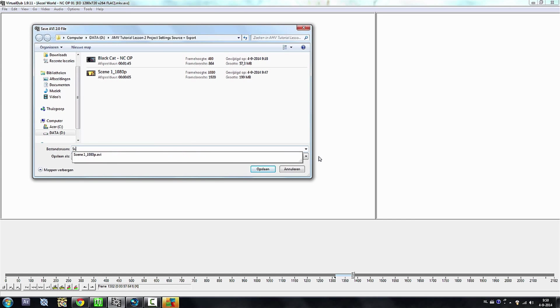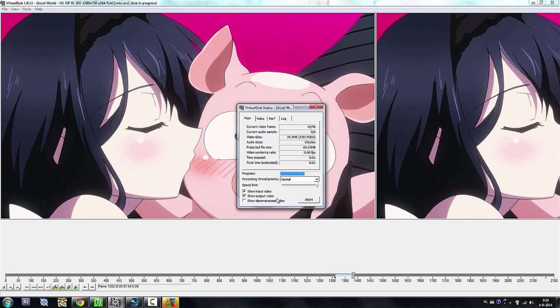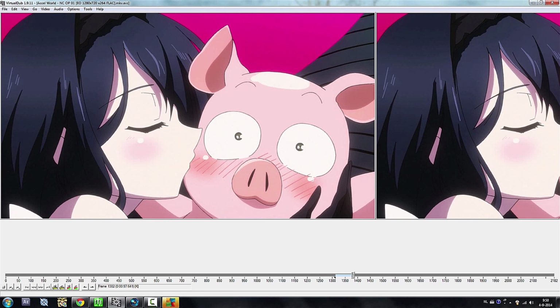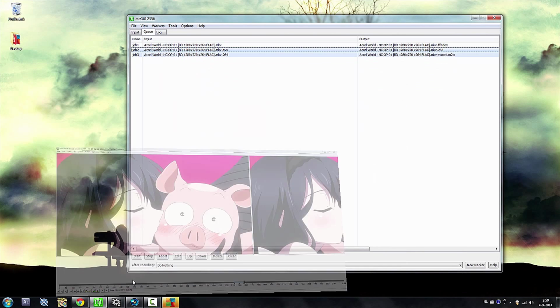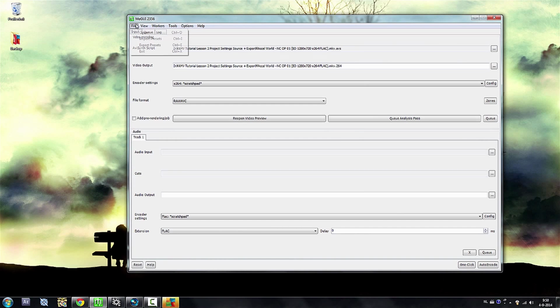I'm going to call this scene 2 underscore 720p because it's a 720p source. And it's going to calculate the part that I selected. Right, let's go back to the previous part. Again, back to MeGUI, because we also have different resolutions.